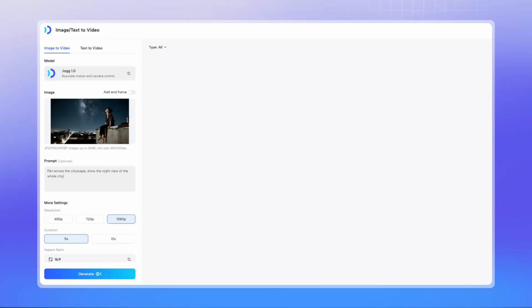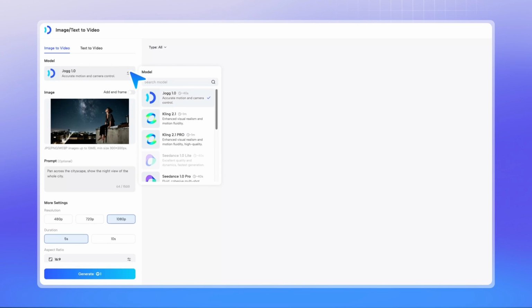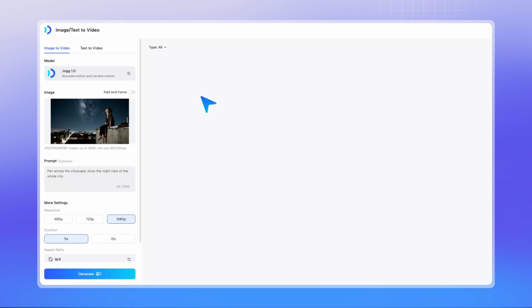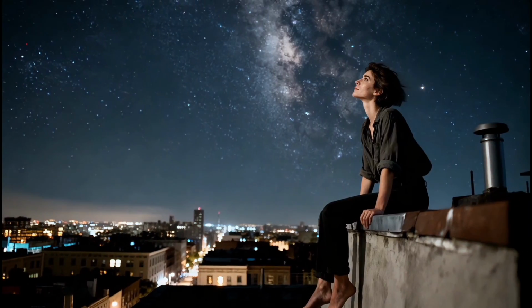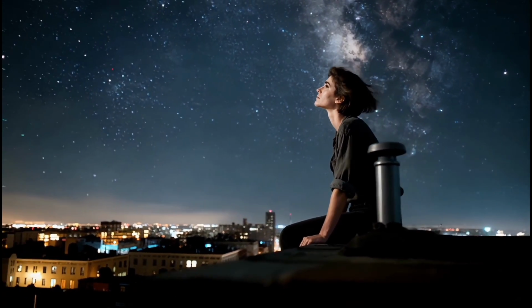After entering your prompt, choose the AI video model you want to use. JoggAI offers multiple AI video models. Select the one that best fits your creative needs and set your preferred resolution and video duration. Click Generate, and JoggAI automatically creates a video with smooth camera transitions and natural movement.